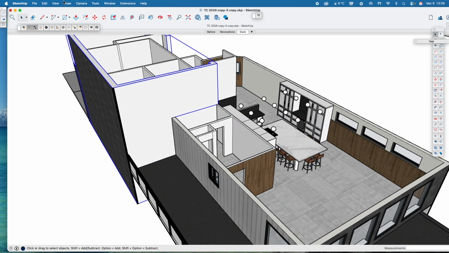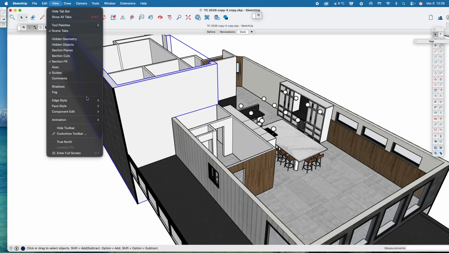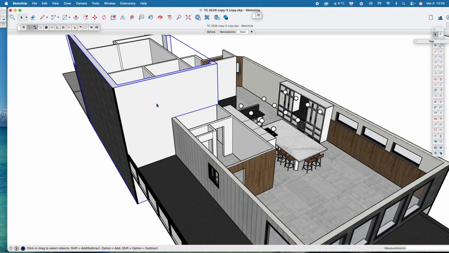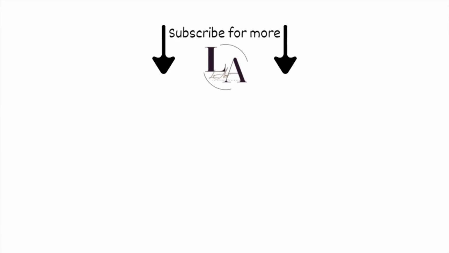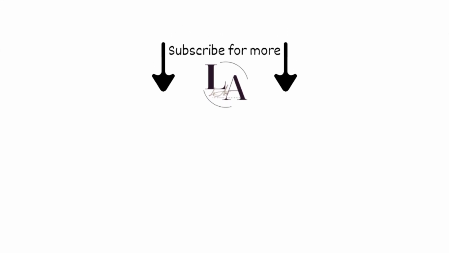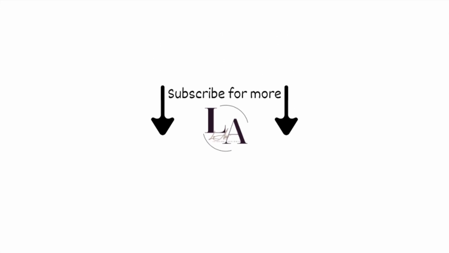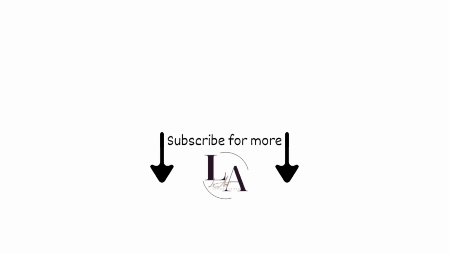So, super duper easy. View, component edit, hide rest of the model. Okay, and then when you open a group, everything else disappears. The only thing you have left to see is actually the model, the group you are working on.